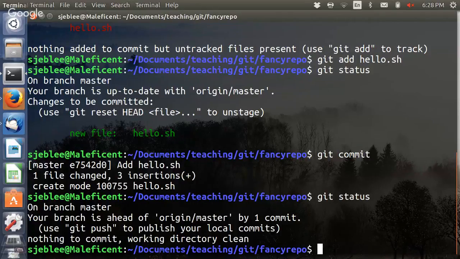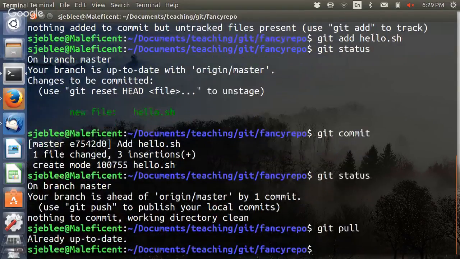Okay. So now you should see that you're ahead by 1 commit. And so good practice is always to do a git pull before you do a push, just to make sure that you don't have any conflicts, especially when you're working on a software engineering team of 60 people, because there probably will be updates. So do a git pull, and it says already up to date because you haven't obviously changed anything. And then after you pull and resolve any conflicts, then we can do git push.